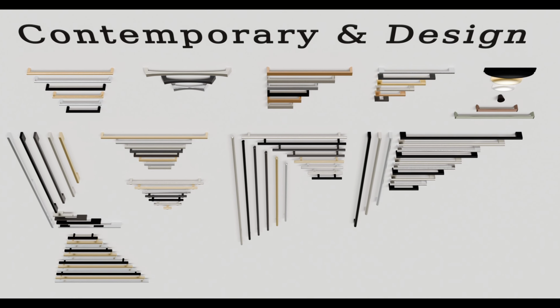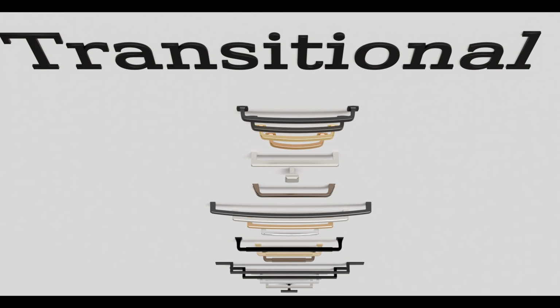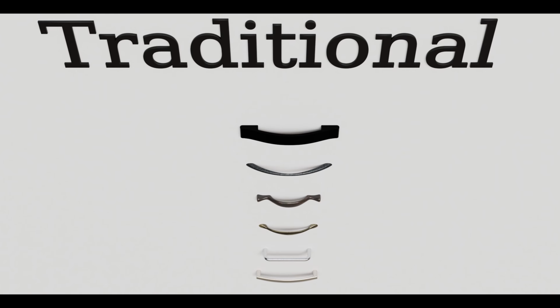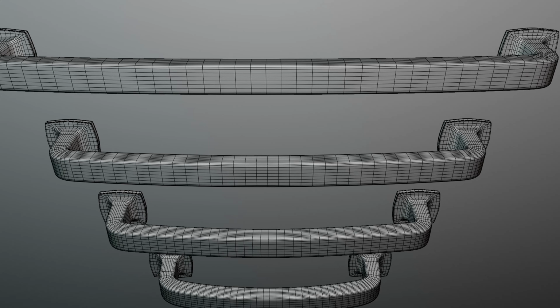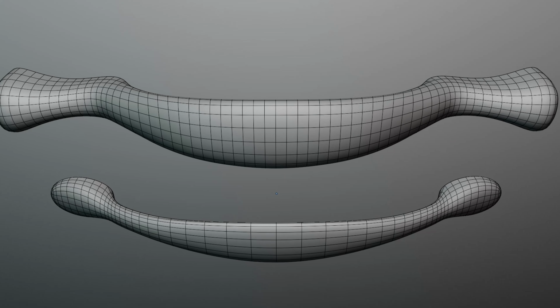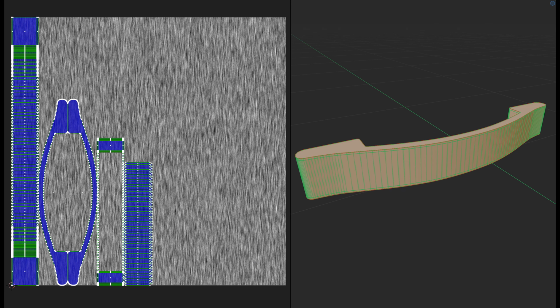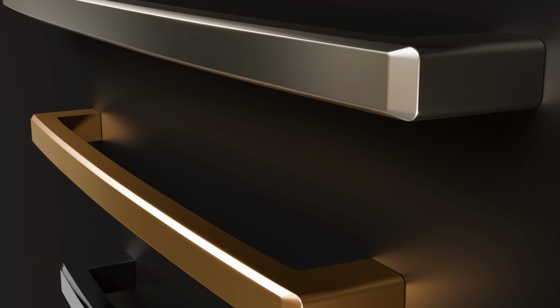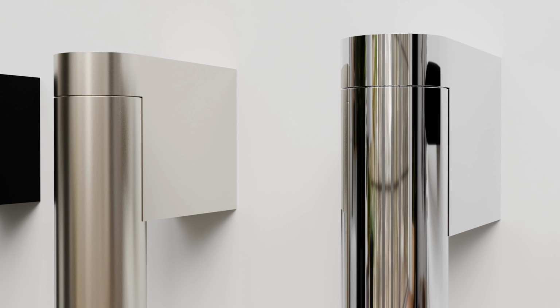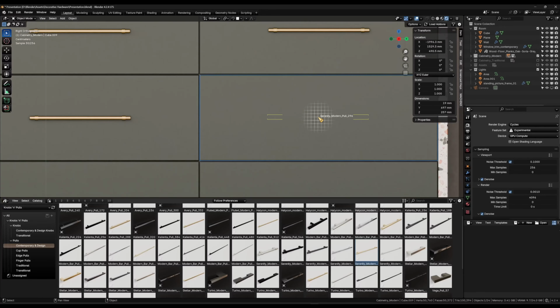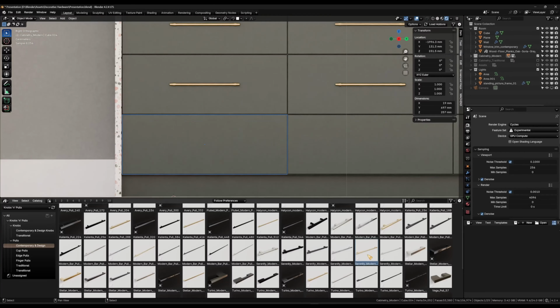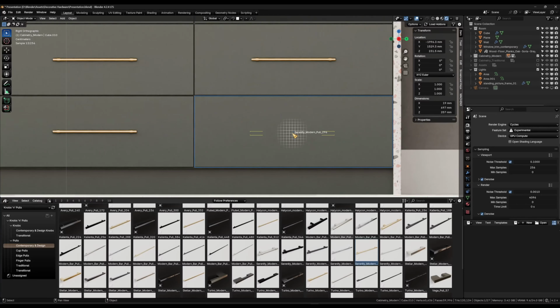Separated into clear categories, I have meticulously modeled each knob and pull with precision to resemble popular real-world hardware. All models are lightweight with clean topology, fully UV unwrapped, and come with realistic materials according to their real-world counterparts for that extra level of realism. The pack is fully compatible with Blender's asset browser, making it incredibly easy to pick and drop the pulls into your scene.